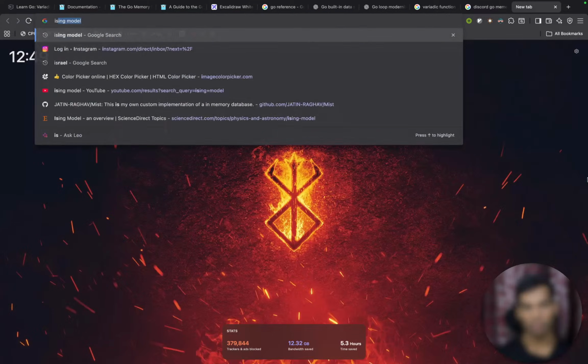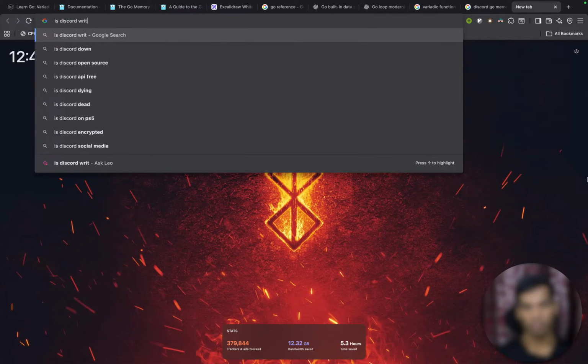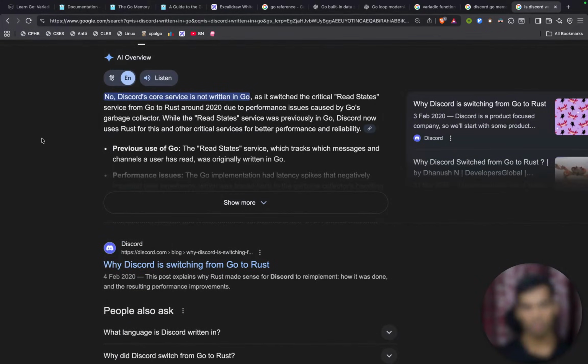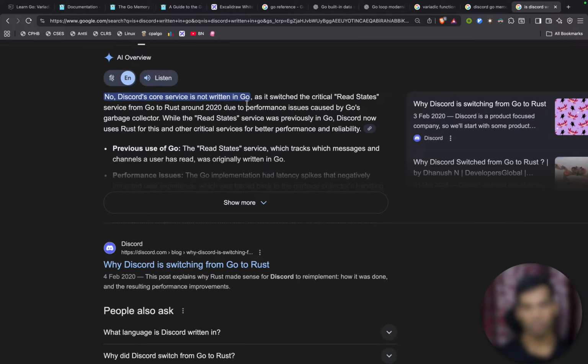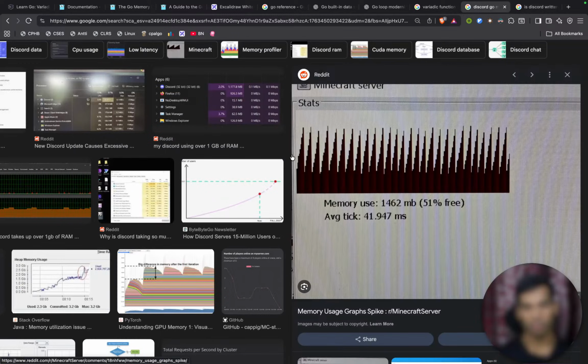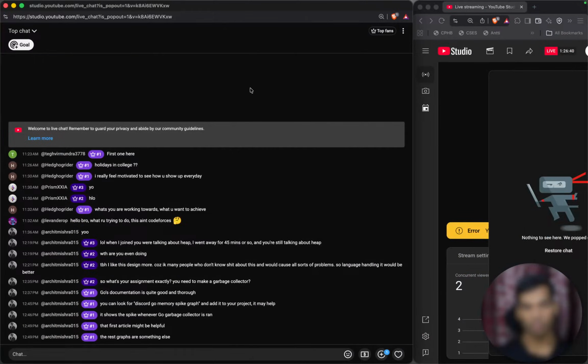Is Discord written in Go or Electron? No, Discord's code is not written in Go, as it switched the critical read states service from Go to Rust around 2020, due to performance issues caused by Go's garbage collector. And these were the performance issues. Go's garbage collector.